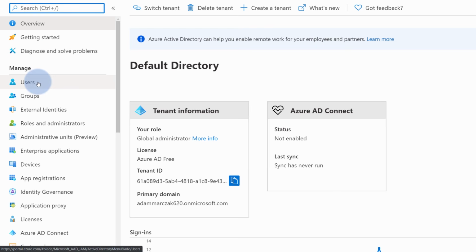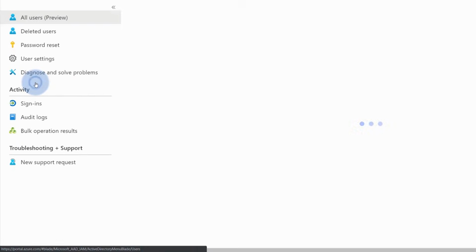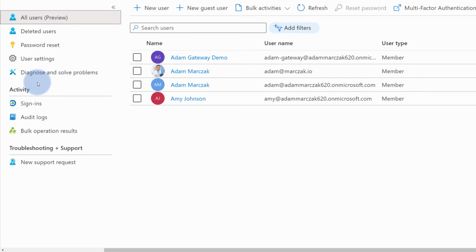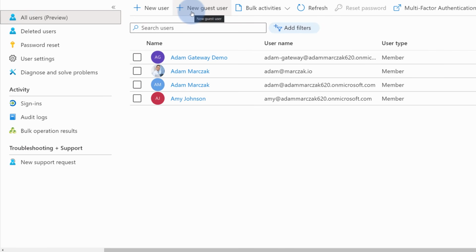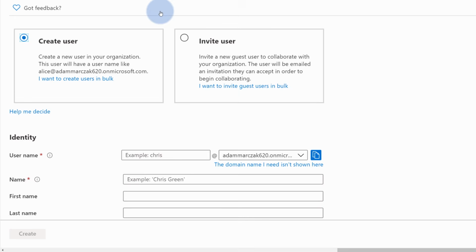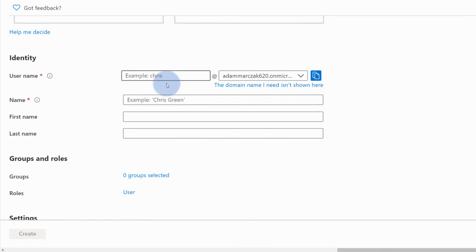For instance, the most common ones are users, where you can manage and create users for your organization. As you see, you have two options here. You can either create a new user or add a guest user. A guest user can be either a standalone account outside of your organization, or it can be an external Active Directory account from another organization.